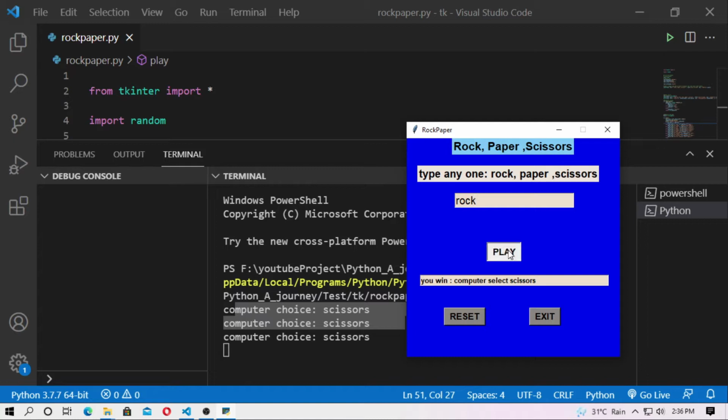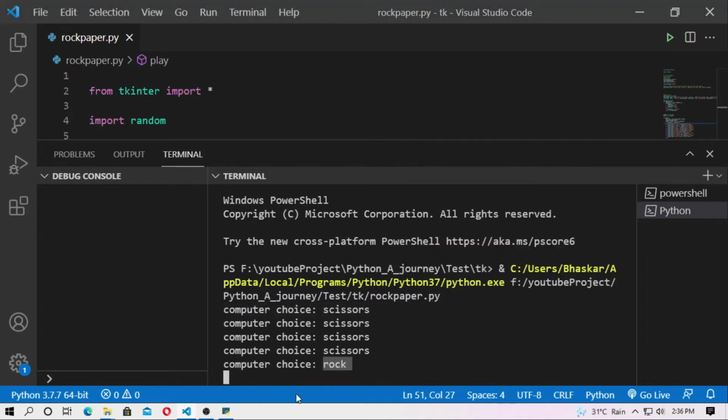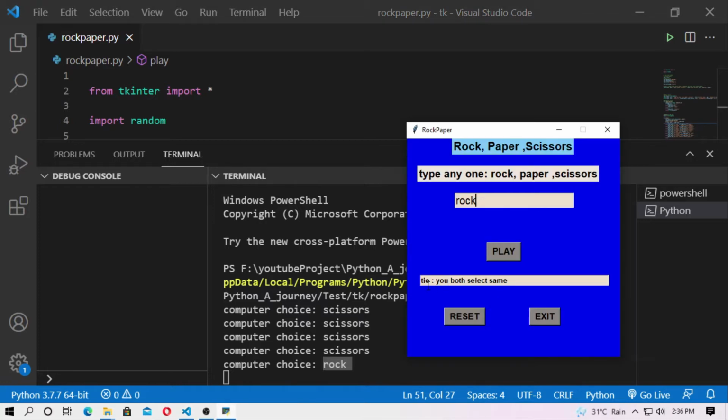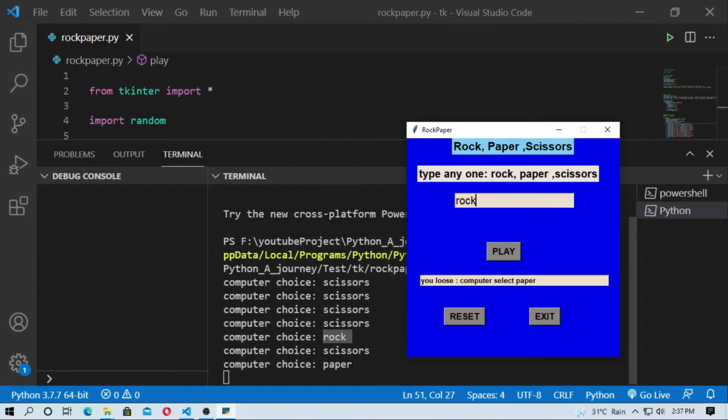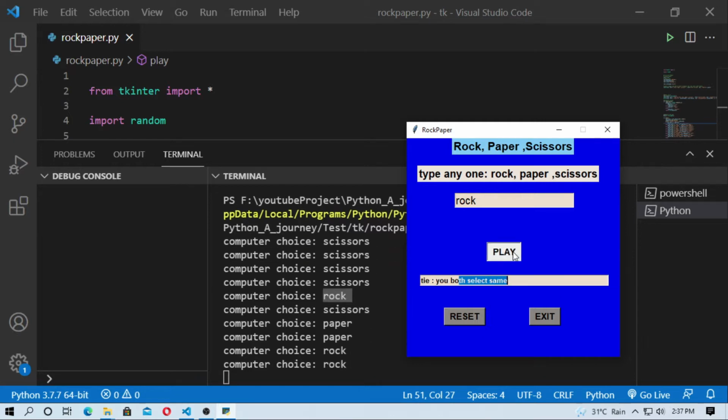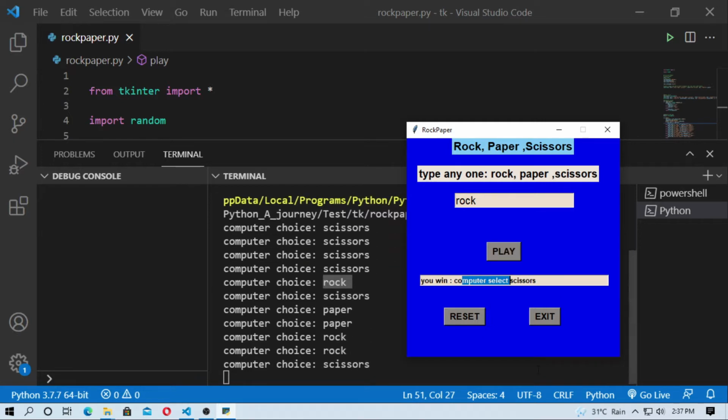And next time you can see here is rock. Okay, so this time you tie because both of you chose rock. So again play. Next time computer chooses scissors, so you will win. Next time computer chooses paper, so you lose. Okay, so it worked properly.